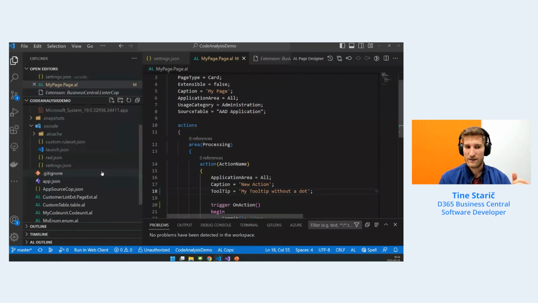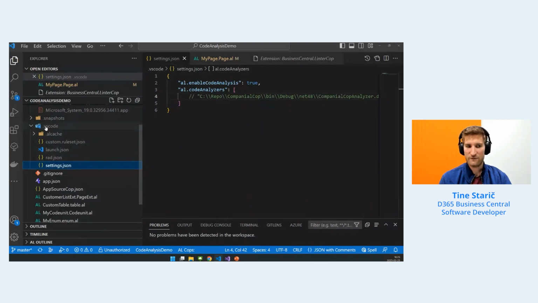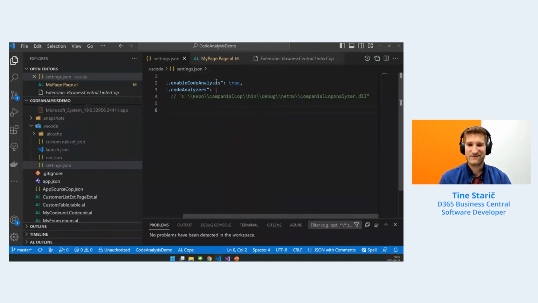You could enable it either in the user settings or in the workspace settings, but personally, whenever I'm developing rules, I just create a settings.json file within the .vscode folder in the AL project, and this is where I put my settings. Which settings do you need? You probably already know this because these are the same settings you need to enable when you want the code cop or the app source cop. So it's enable code analysis set to true, and then you specify which code analyzers you would like to run.